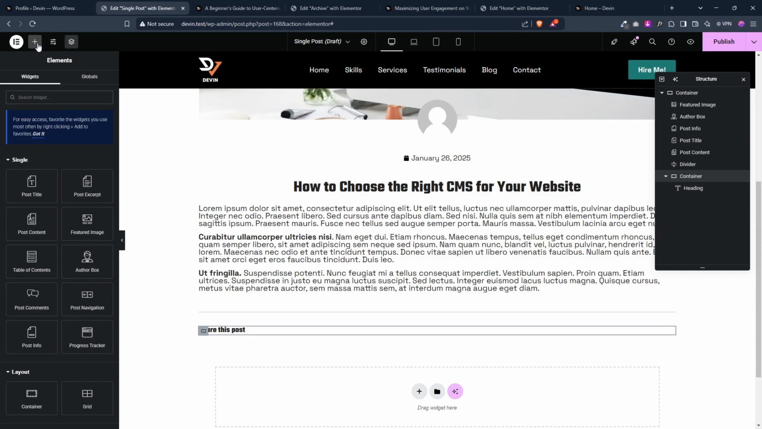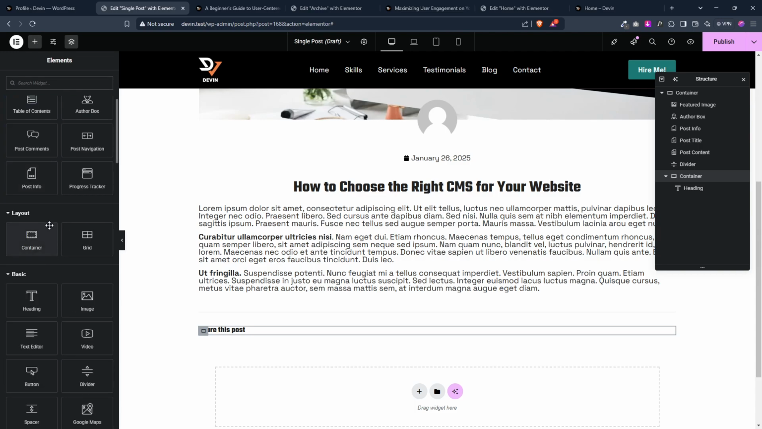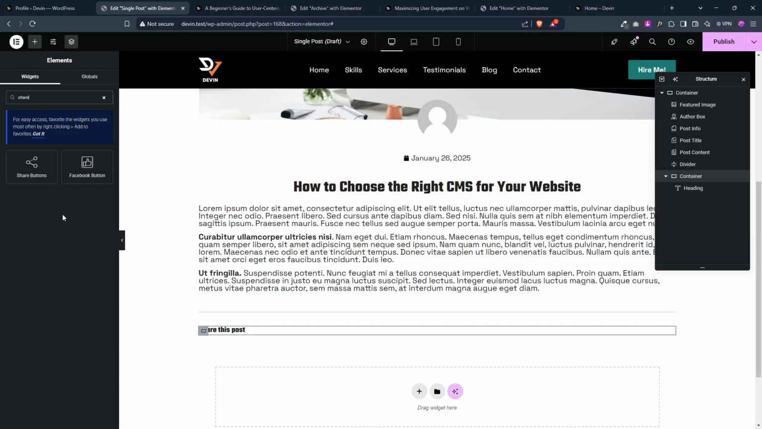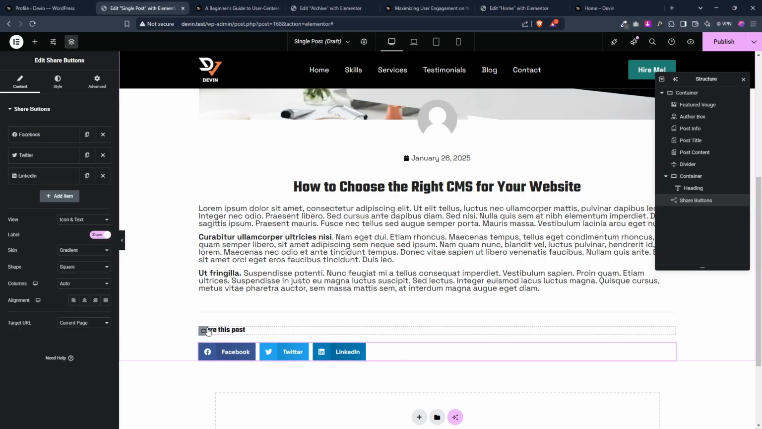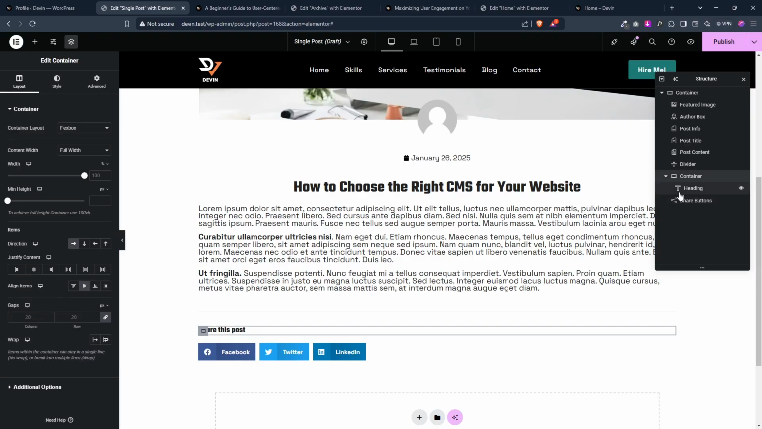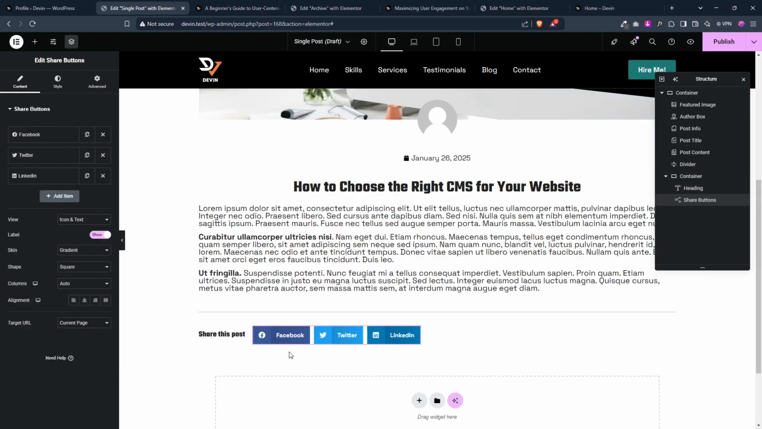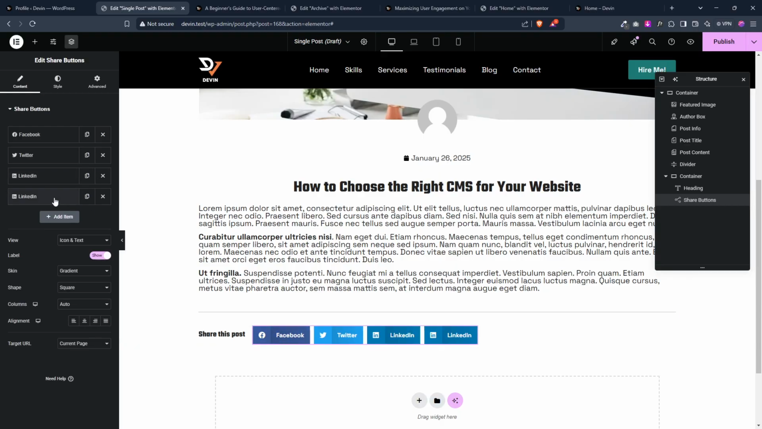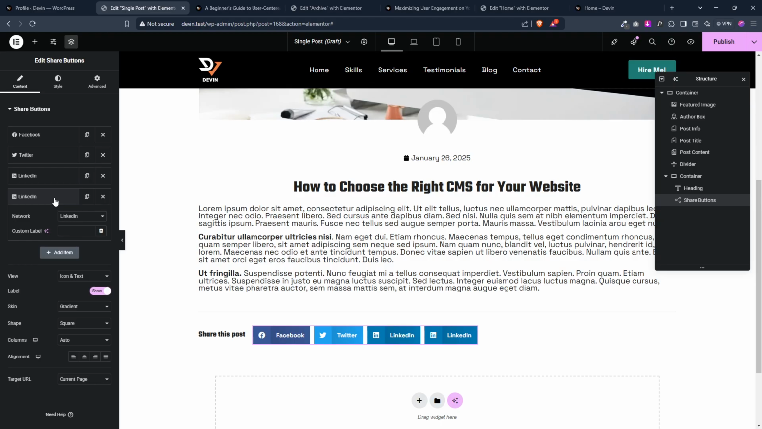And then we are going to put these share icons, share buttons like that. Okay, so we're going to ensure they're in that container. You can choose to add more and add WhatsApp.